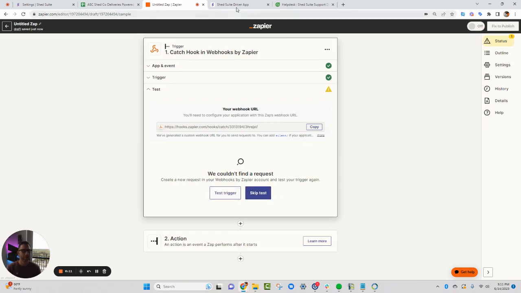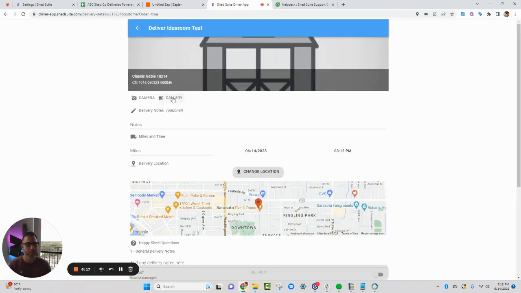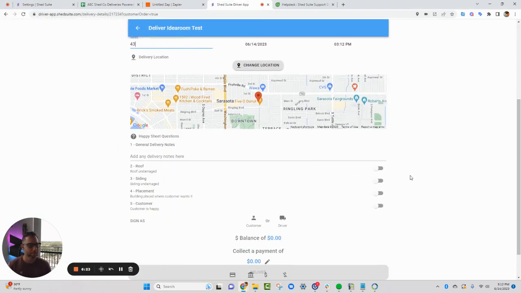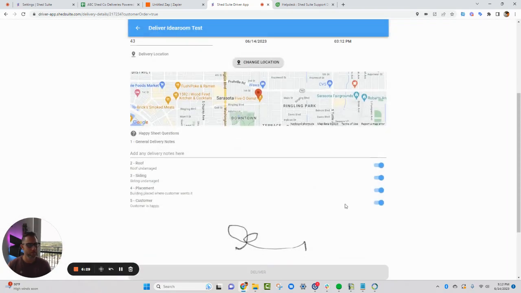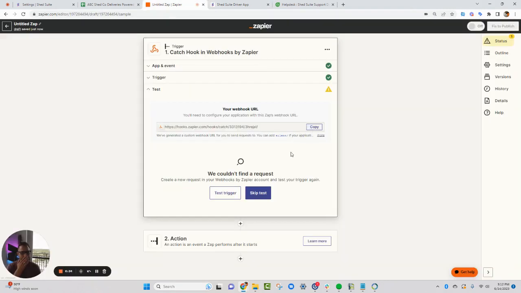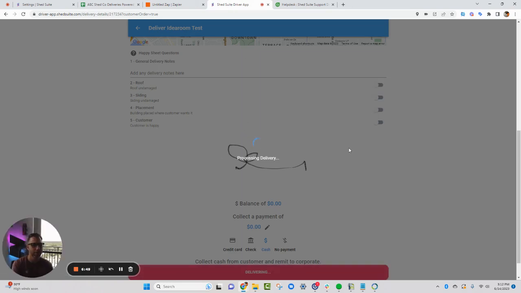And we need to process another delivery. So we're going to do this one. Okay, sorry about that, but that's good to note. We definitely want to just catch hook, don't catch raw hook, so that it's going to have the fields outlined that we need in the delivery. So once this delivery is processed, we'll be able to check Zapier for the fields.